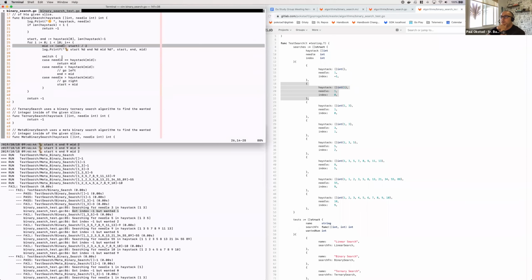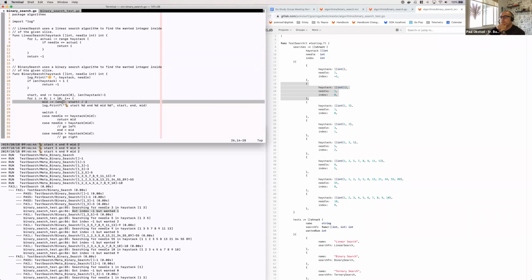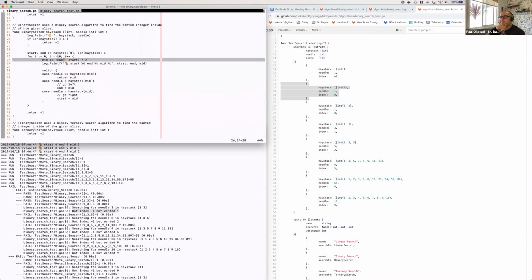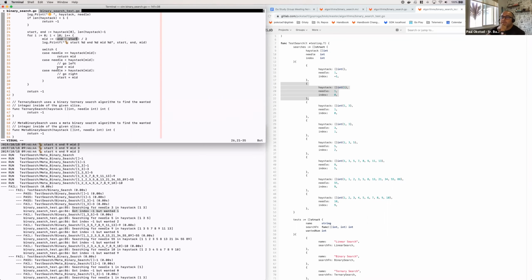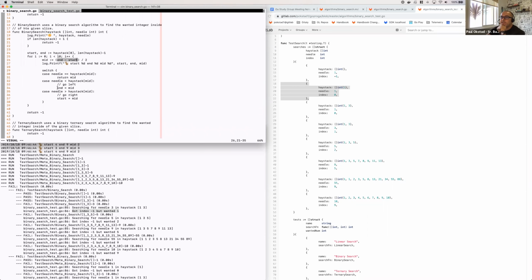So I think it has to do with this end minus start right here, because what we're doing is we're subtracting the beginning from the end, and sometimes we end up with 0, which is not really what we want, or maybe that is what we want. We also have this problem here, end equals mid. It's very similar to this. So I feel like we're going to run into problems in other test cases as well.